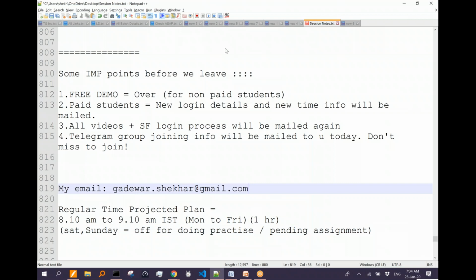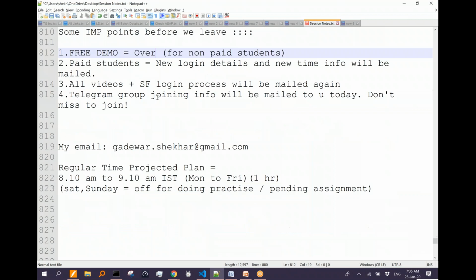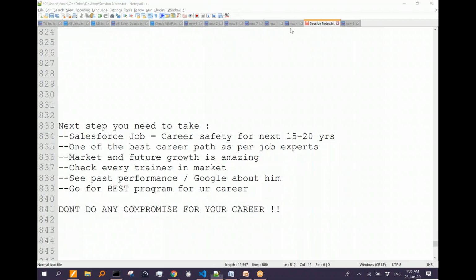Now, the next step you need to take. Please note Salesforce jobs are a kind of great safety for your career. By going into Salesforce, you are going to make your career safe for 15 to 20 years, and this is one of the best career paths for you. As per job experts, the market and future growth is amazing. Just Google search about Salesforce and you will understand what a great market it is. But before that, check every trainer in the market, see his past performance, Google about him, and go for the best option you have in this market. It's a matter of your career, so don't make any compromise.